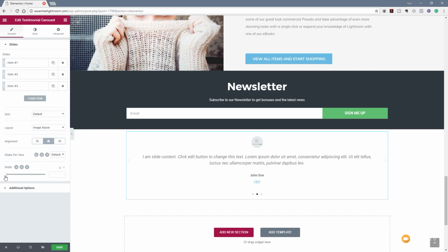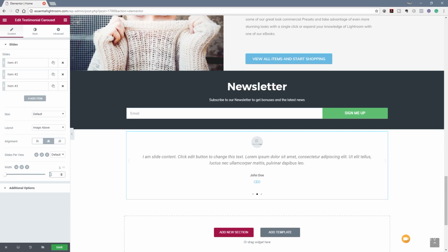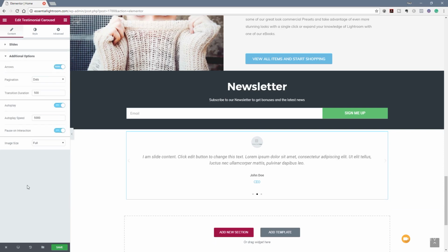Next up, we've got the width, so we can control the amount of width that's actually taken up to show our testimonial. You can see, very quick and easy, nice simple slider. We can work on a pixel value, or we can work on a percentage value, so we have a range of options available there. Next up, we've got the additional options, and you can see this is where we control various other elements of the actual template itself.